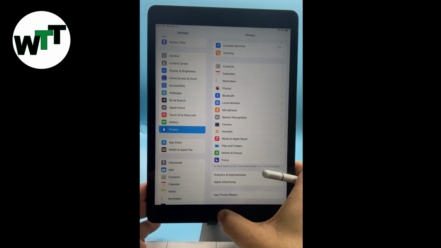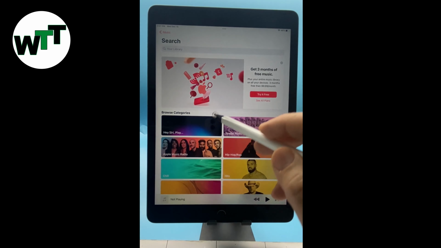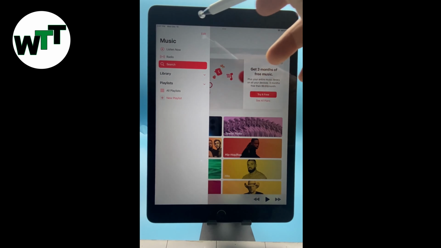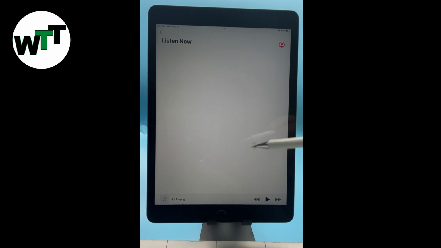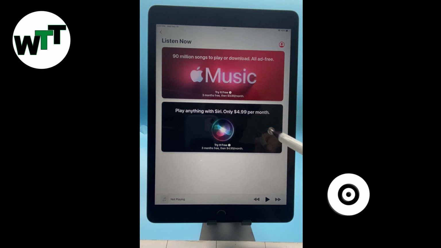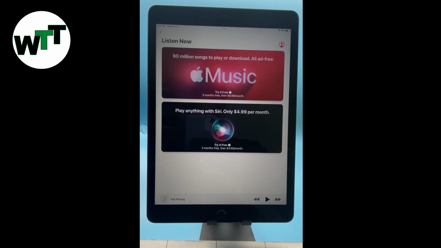If you head over to the Music app, I'll show you what I mean. If you go to Listen Now, it's loading here. Play anything with Siri, only $4.99. So this is something that is voice activated. You can use Siri to play any of your playlists or any music from Apple, and basically it's a paid feature. You have to subscribe to it and then you can use it.